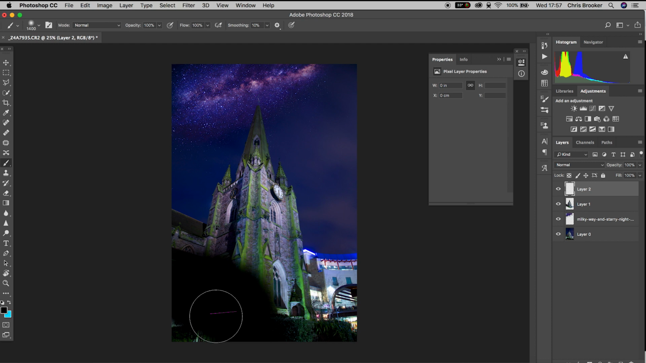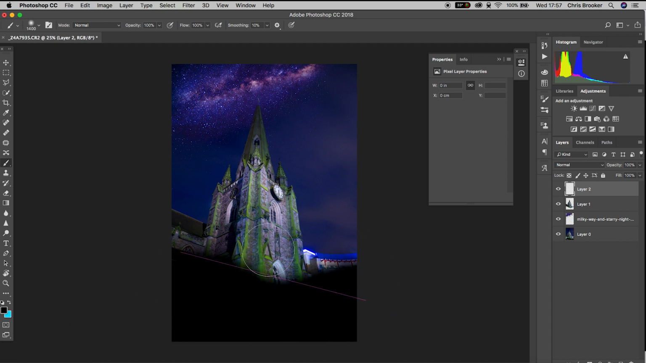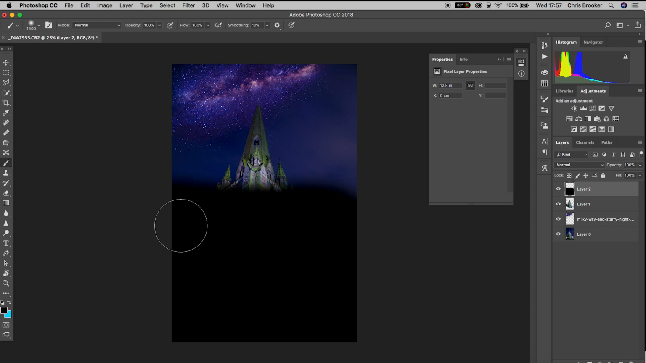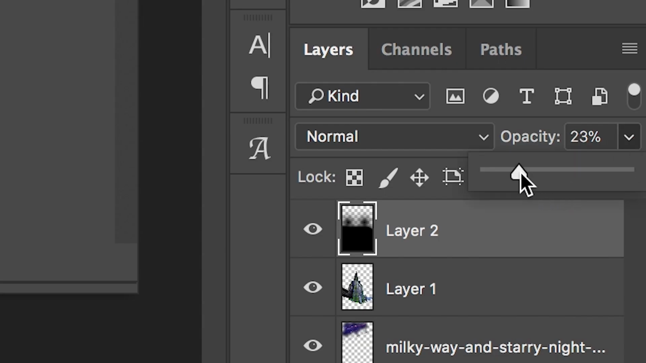Now you want to paint over the bottom half of the photo, completely cover the bottom half of the photo, and then we'll just reduce the opacity of this black solid layer to around 20%.